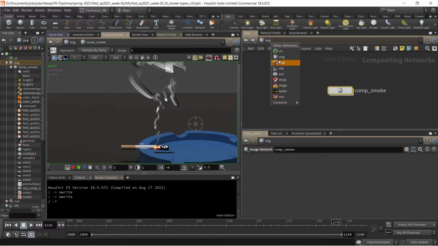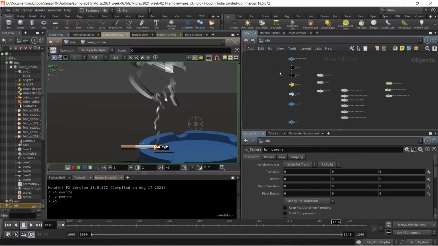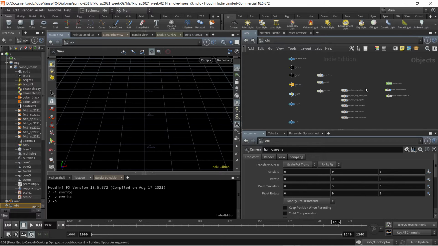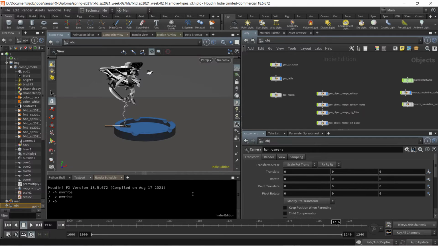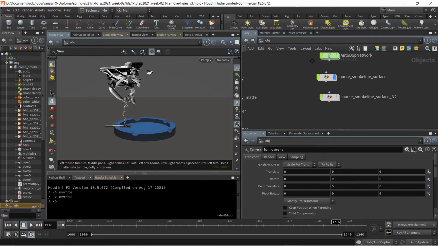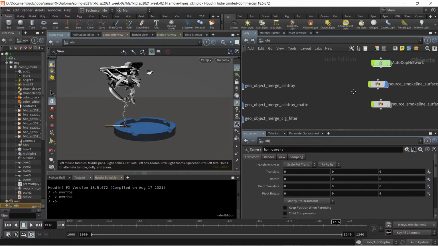Now let's look at the 3D part. We're going to go back to what I did to make this. I'm going to go to Scene View, and I'm not seeing anything. Okay, so it's trying to run the simulation again.